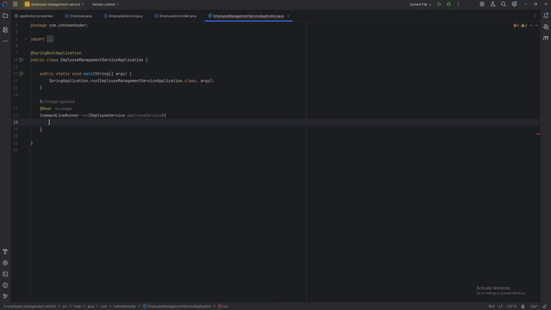So now let's hop into the actual method here. Inside the method, we want to return an args lambda function. And inside the lambda function, we want to go ahead and call employee service.load employee data. And that'll go ahead and basically whenever we start up the application, it's going to go ahead and generate those 3 employees for us and then put them inside that map. That way we can mess around with them.